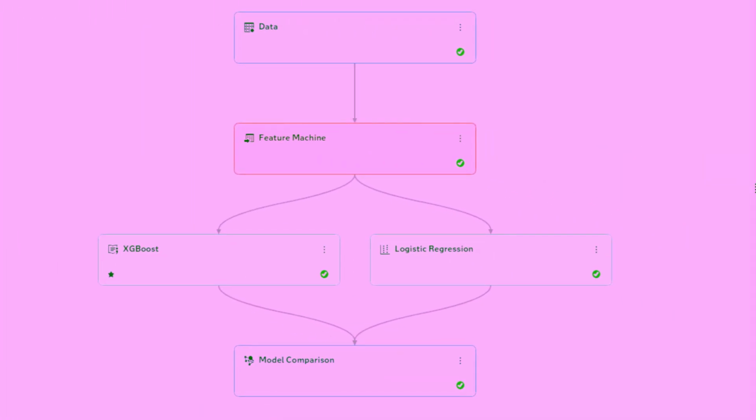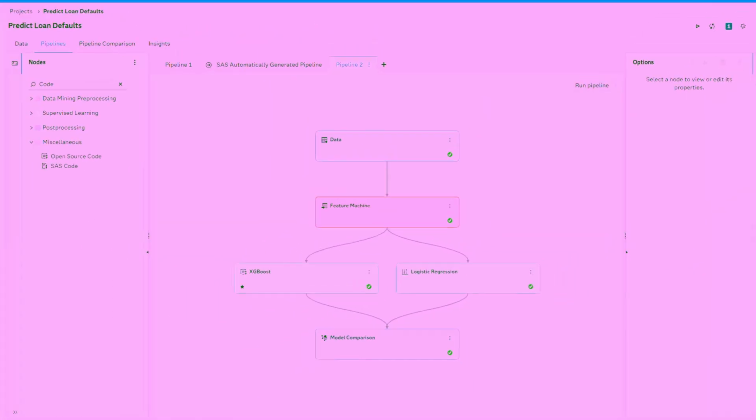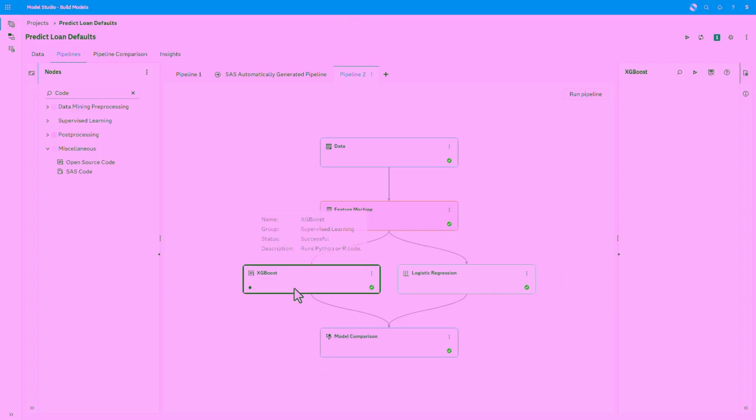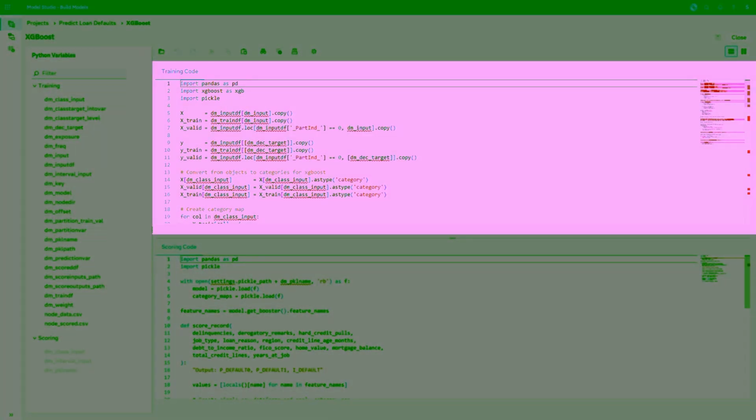What this looks like on the left here is we've got our XGBoost model. And you have the ability to edit your code here. So you open up that code editor, and you'll see on the top, we have our training code. This is the code that you're writing in order to train your model. So you read in your data and your variables, and there are some helper variables there for you that allow you to read that in easily.